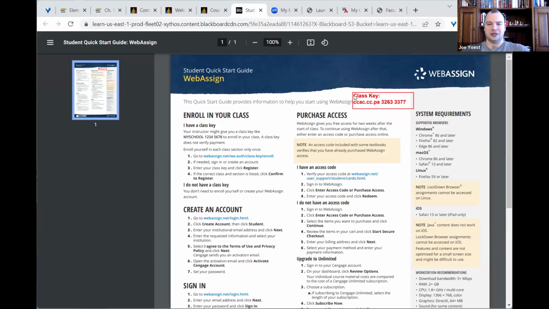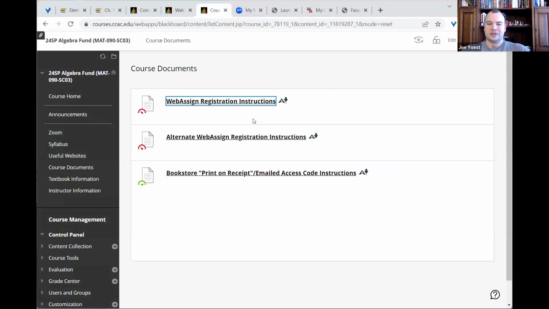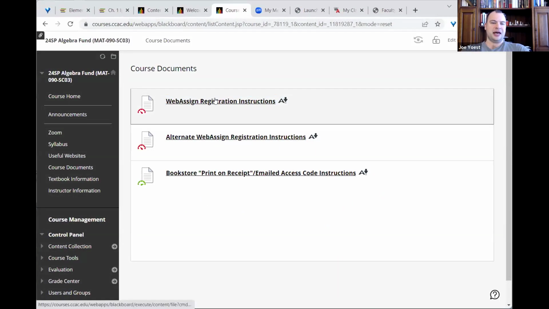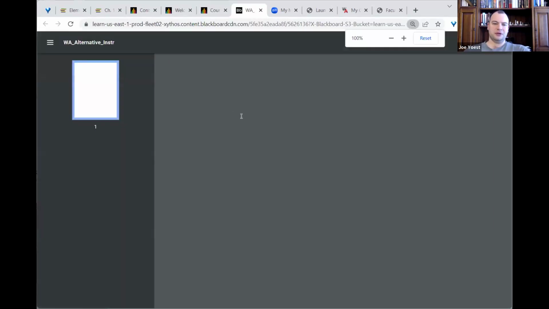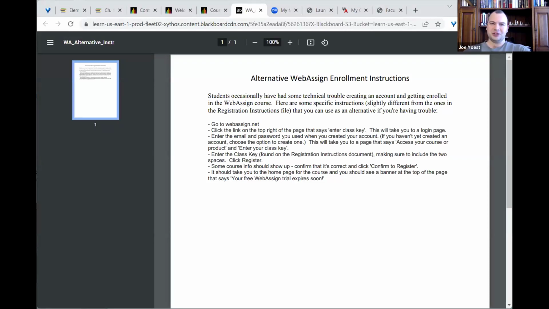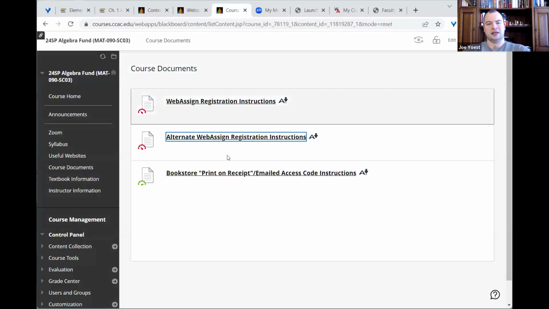Note the class key in red up at the top here, which I'm trying to highlight and not having good luck highlighting, but on the top right side, there's the class key, ccac.cc.pa space 3263 space 3377. If you try to log on using that registration system, that works for like 95% or more of people. But if you're just having trouble creating an account that way for some reason, I've also posted alternate WebAssign instructions. These are pretty similar to the other ones, but just a tiny bit different. Some students have success with this if they're having trouble with the other one.